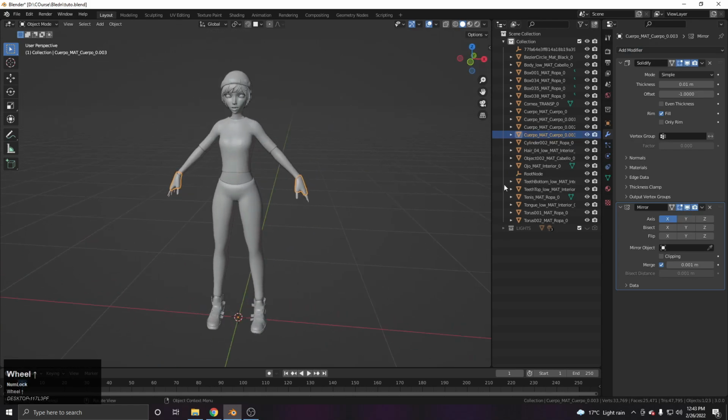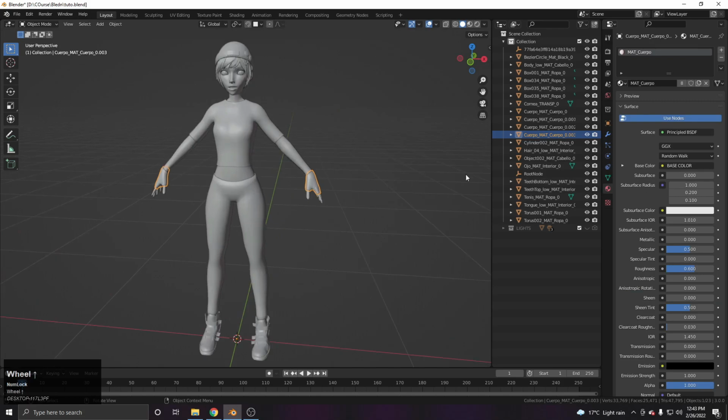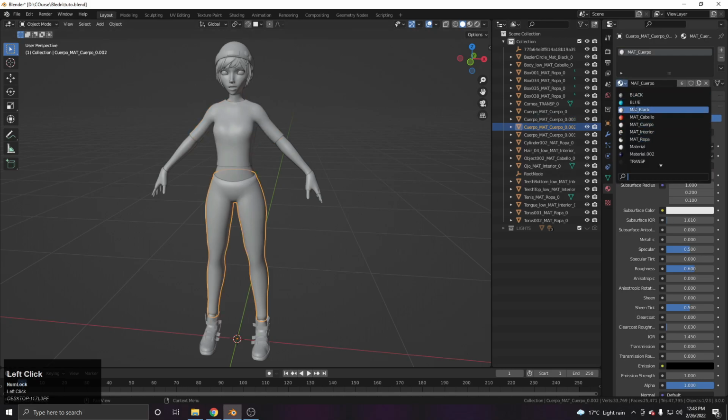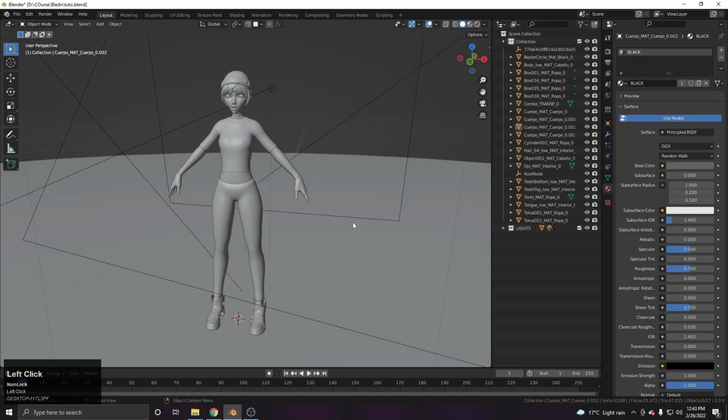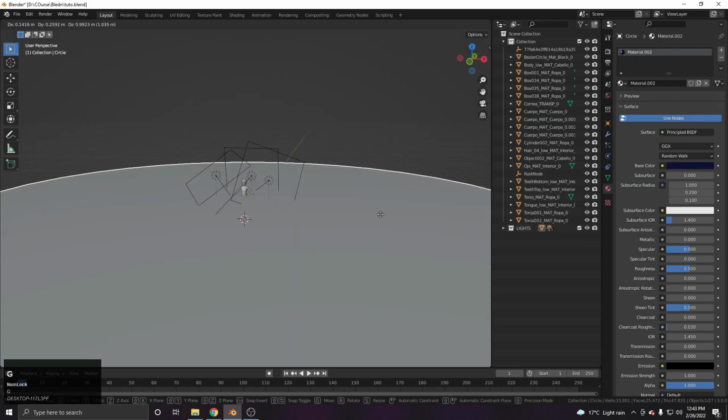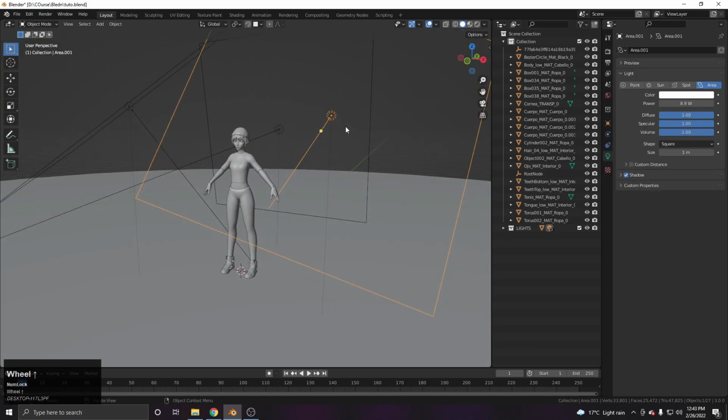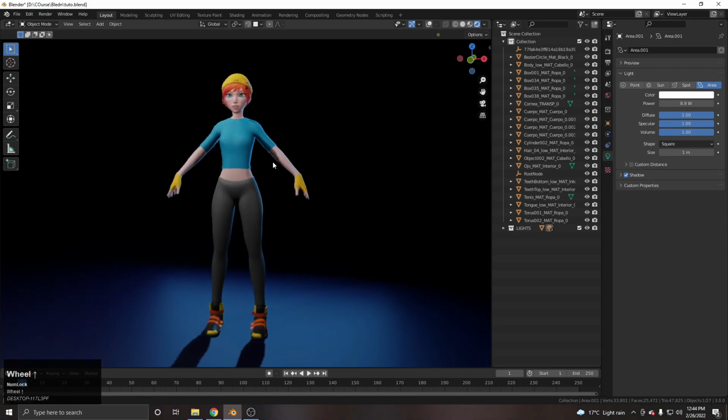Now we just have to add simple materials. For the gloves, I need to add a yellow color, so you can simply add a yellow color. For this one, I decided to add a blue color, and for the jeans, I decided to add a simple black color. And by adding some lights, I add this plane and these three lights. And if you go to the EEVEE render now, let's see how this is looking.